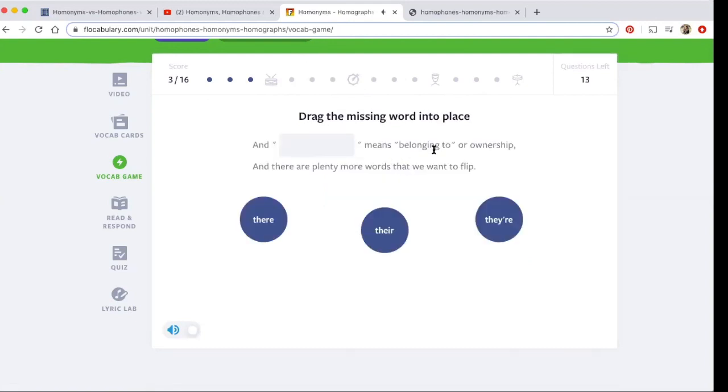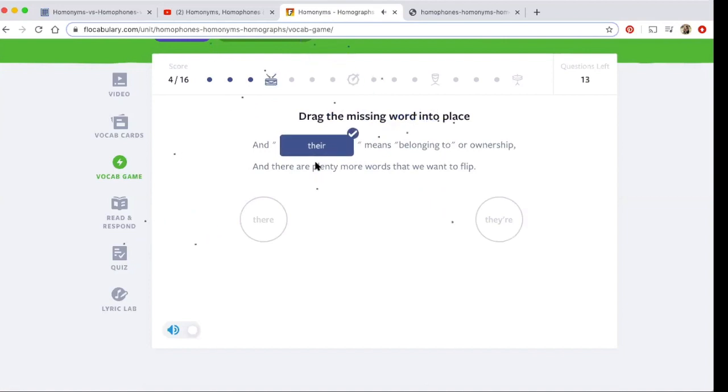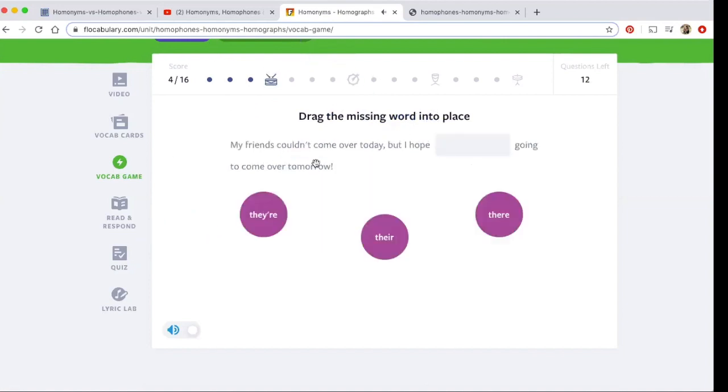And blank means belonging to or ownership. Oh, we just talked about this. If you own something, is it going to be this one or that one? This one right here. Oh, you hear that? I added some little drums here.